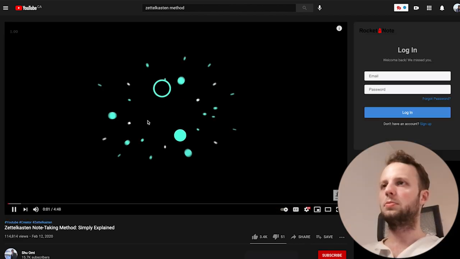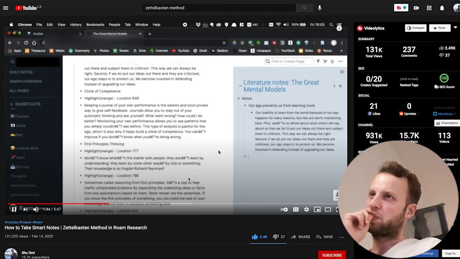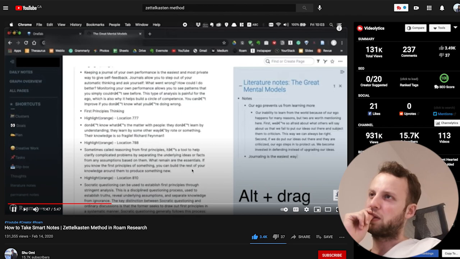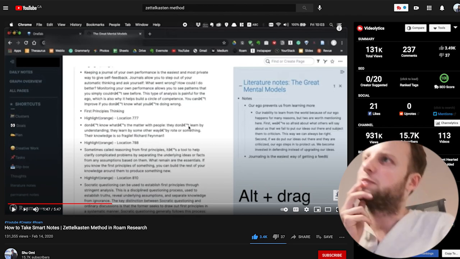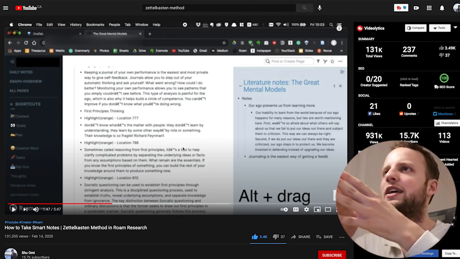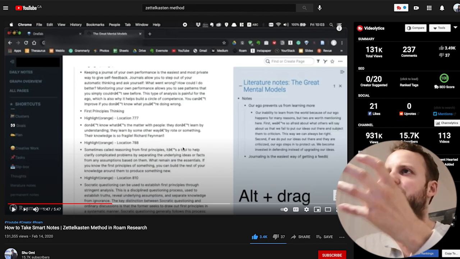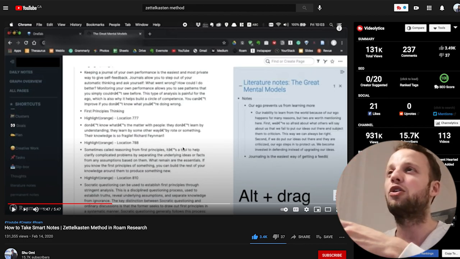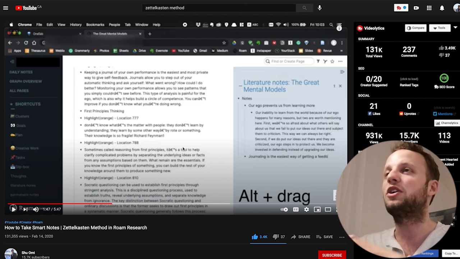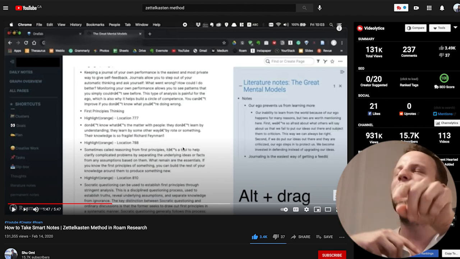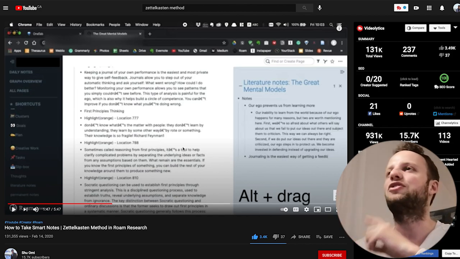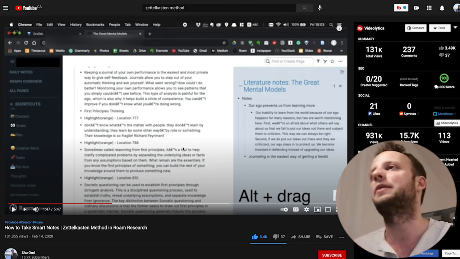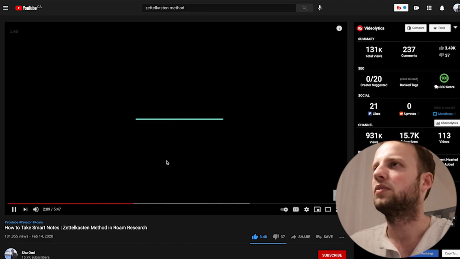Until... simply use block reference using filter track this way. Okay, so that's kind of smart. He's basically writing a shorter form as a literature note, summarizing the longer highlight, but then he's using alt drag to create a block reference that references the initial highlight. That's smart. Okay.